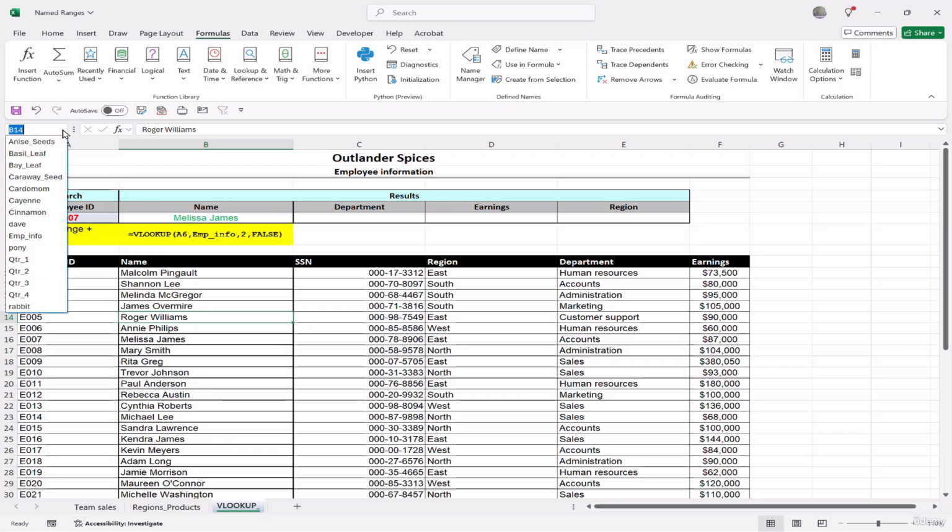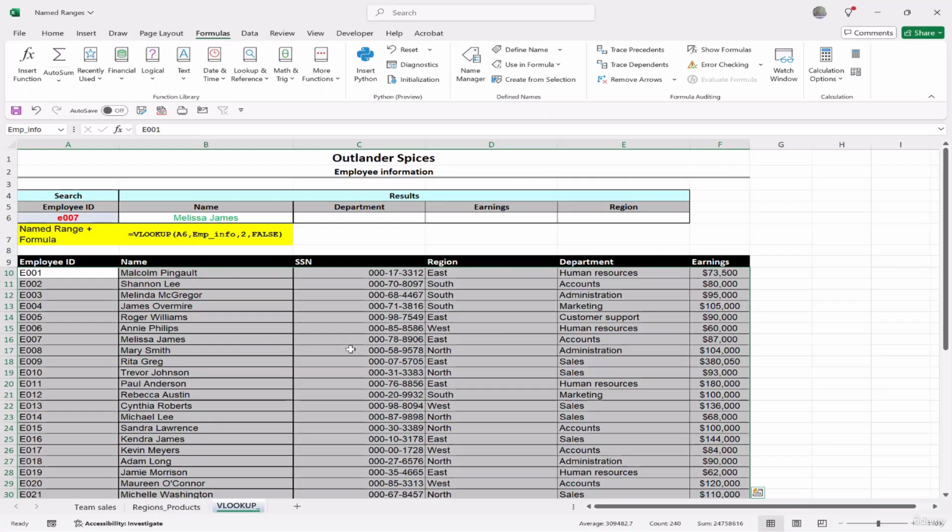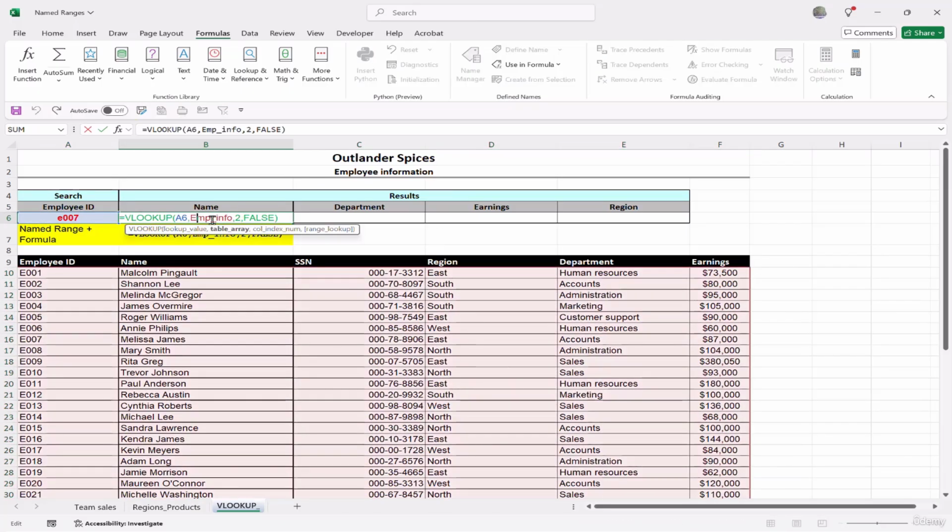If I click on my little drop down here, you're going to see EmpInfo is all this data here. I've got a lot of problems highlighting this data. People forget some of the data and everything. Because I have this as a named range, it's going to make it very easy for me to put it into a formula. Also, when I look at this formula, you can see it's just sandwiched right in there for my table array as EmpInfo rather than A10 all the way through F45 or whatever it's going to be. Okay, beautiful.